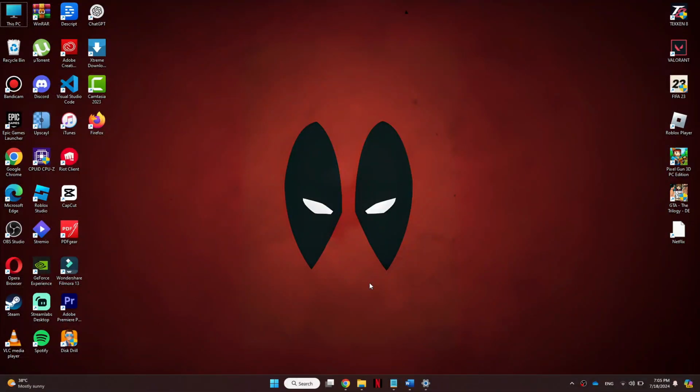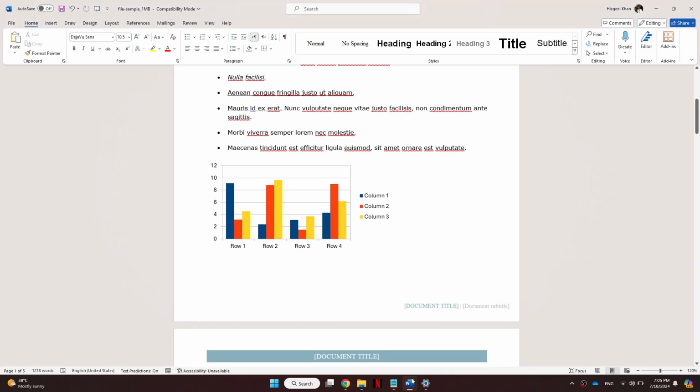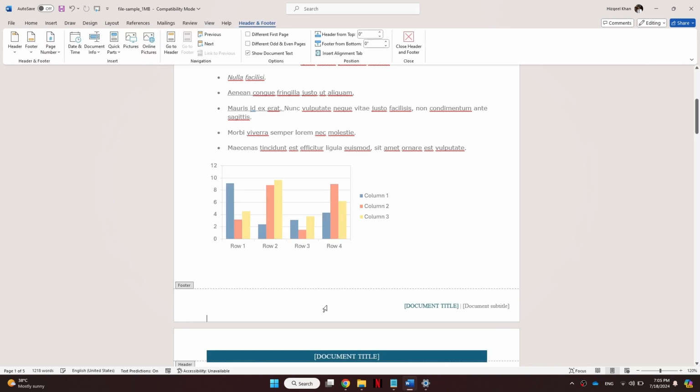First things first, open the Microsoft Word software on your personal computer and make sure to access the target document in which you would like to adjust the footer margin. Now, if I double-click on the footer section, you can see that it is very high in my case.